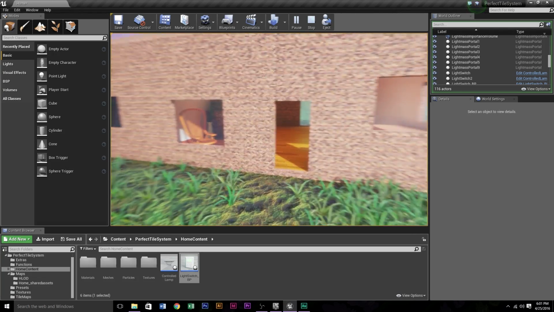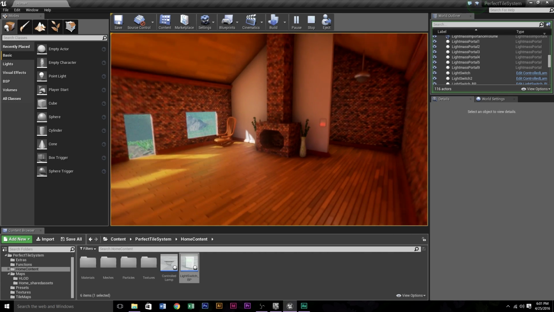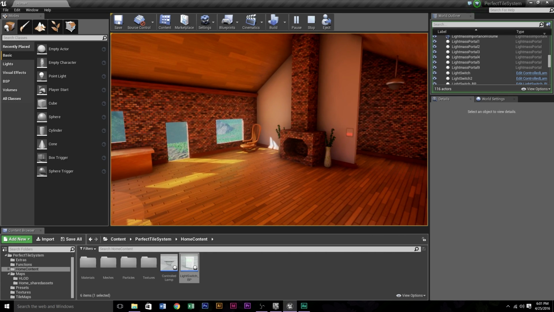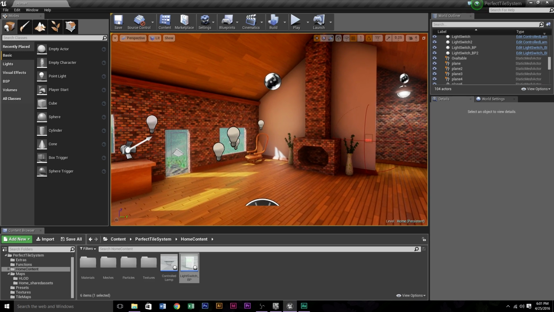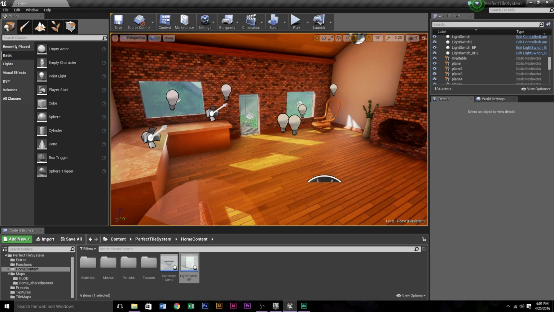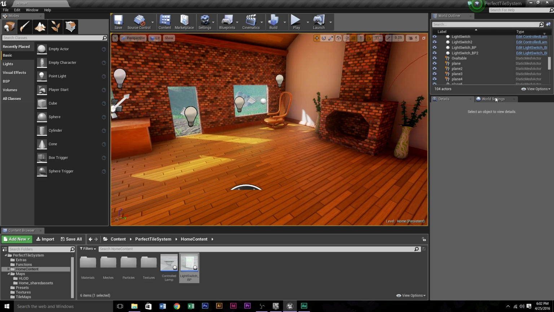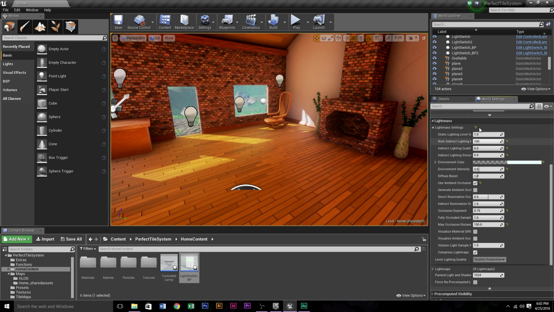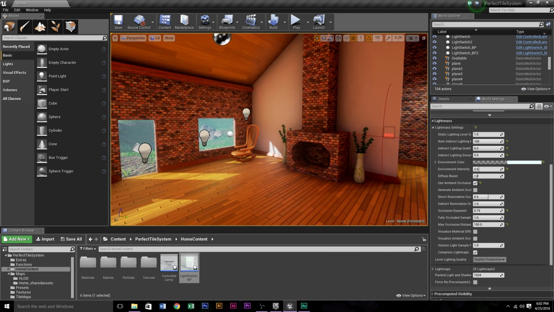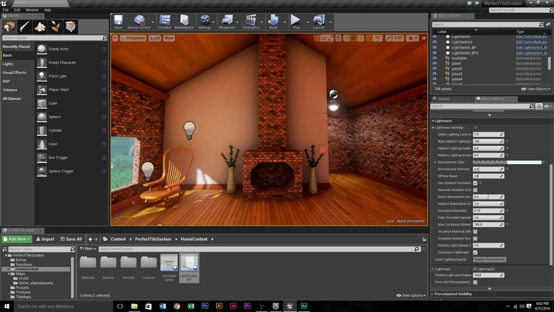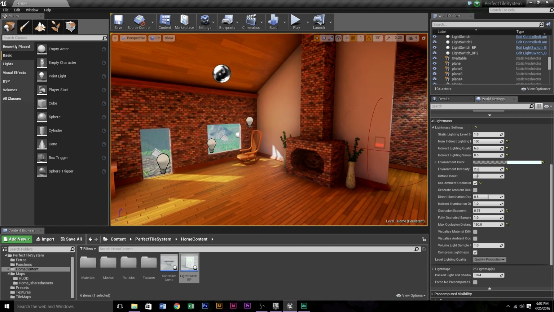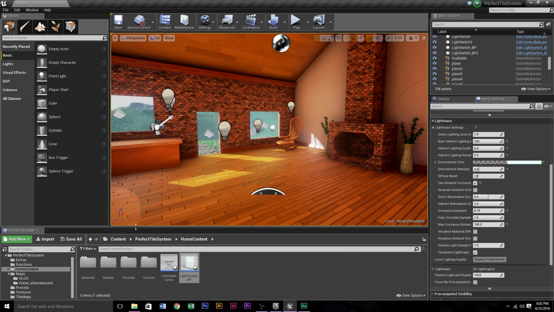So anyways, I really hope you enjoyed this video, seeing the perfect tile system in demonstration. Oh yeah, by the way, I don't know if I mentioned this, but you can see how I lit this room, and you can also take a look at the light mask settings in the world settings if you need to get an idea how to get this nice sort of soft lighting look in your own projects.